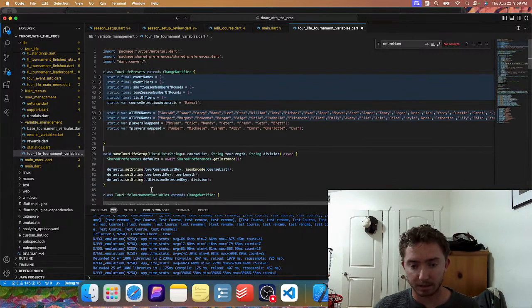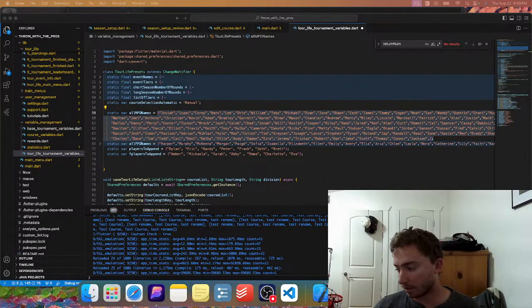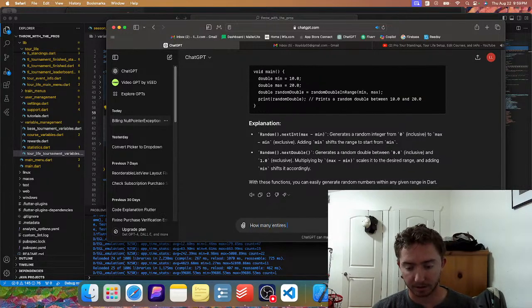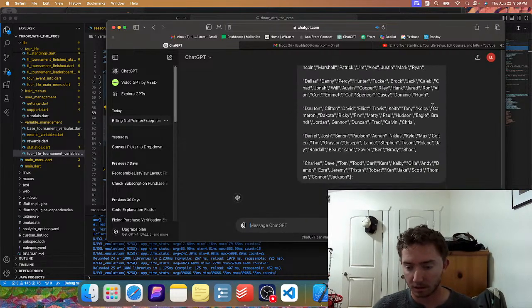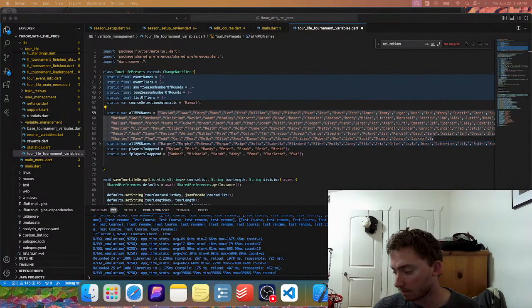And how many is that? Can I do an online count entries in array? Or we can just ask ChatGPT. How many entries are in this array? I spelled entries wrong, or no? Analyzing. Fancy. It's taking a little while.